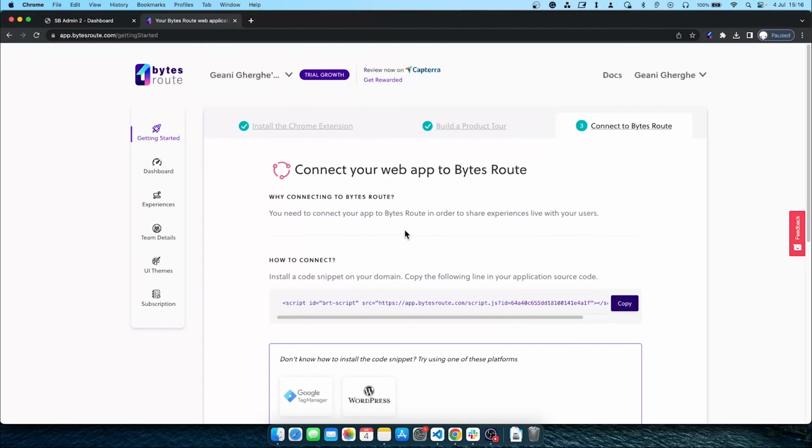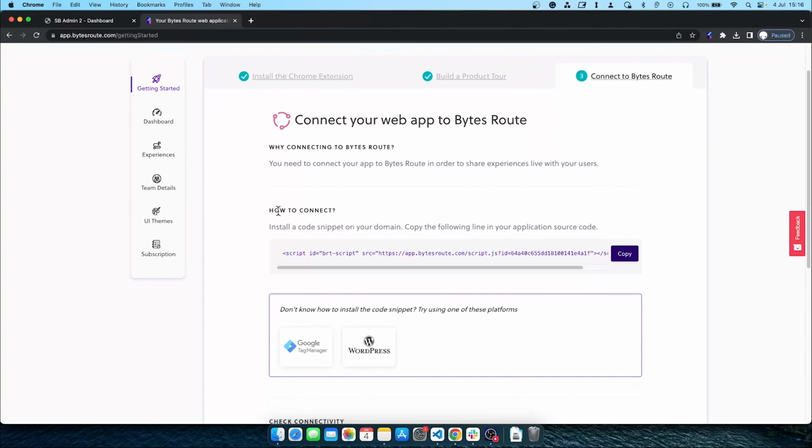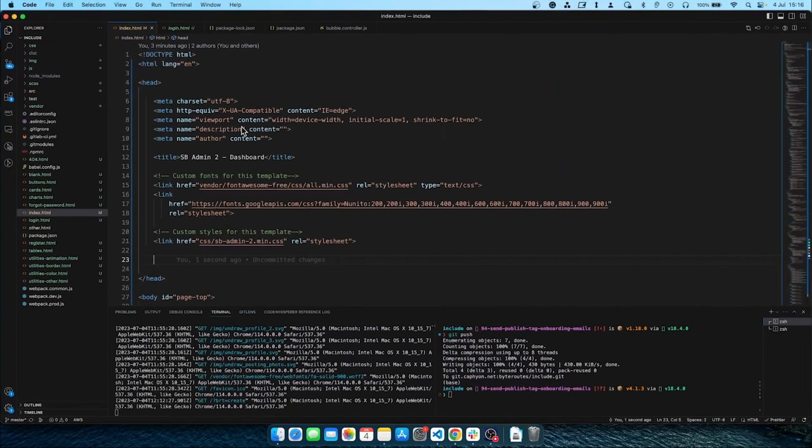Now we have to add the BytesRoute code to our application. There are several ways to add the BytesRoute code. One is to use the code sequence we generated or connect it to WordPress. It also works with Google Tag Manager. The easiest way is to copy it and add it to the application where we want to insert it. Click on the index and paste it into the last sequence of the code in the header.